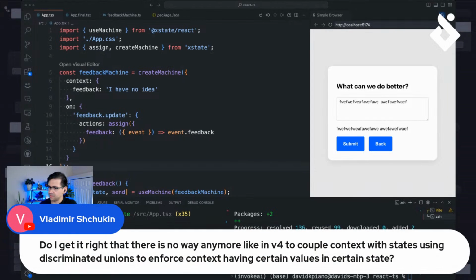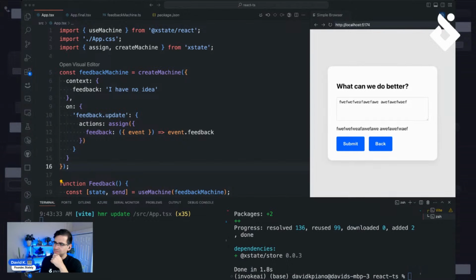Okay, let's see. Do I get it right that there is no way anymore in V4 to couple context with states using discriminated unions to enforce context having certain values in certain states? This is something that we're still working on. It's a really hard problem, but we will get to it a bit later. But before I answer any further questions, let's continue on with what we have over here.